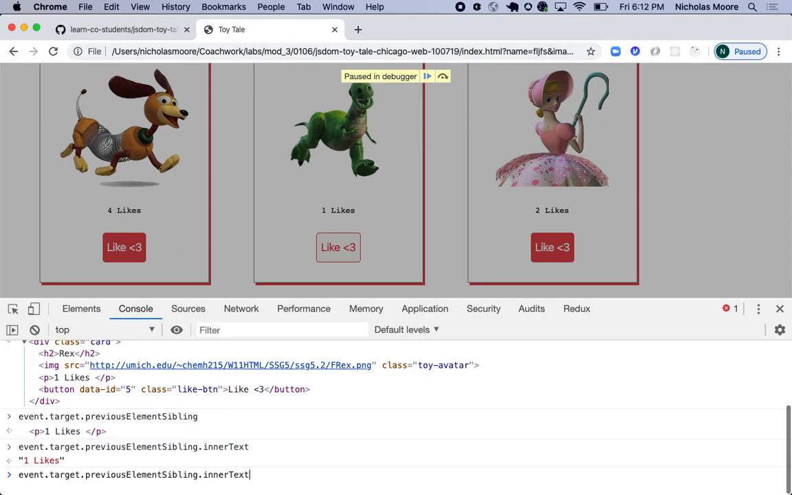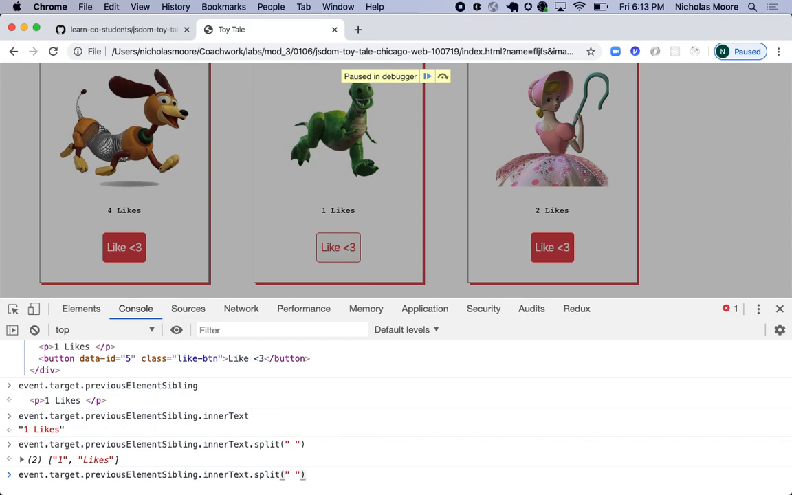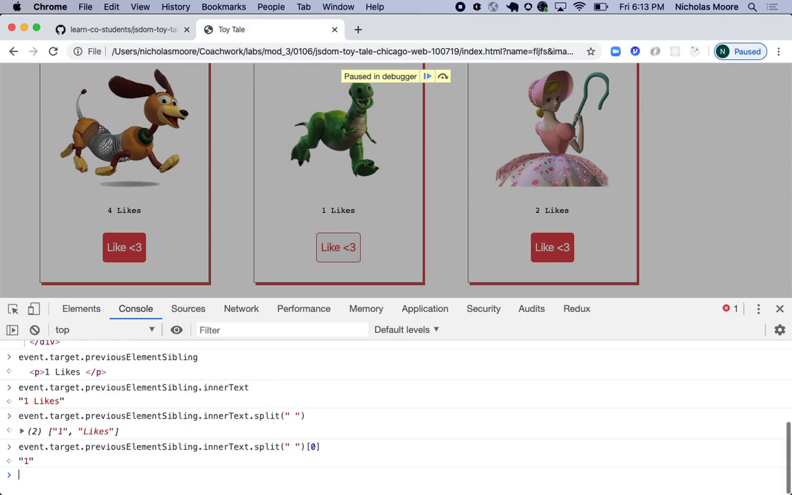Here's a question though. If I get like 10 likes, I don't care just about the first digit, I care about the second one too. So what's a creative way we can get a number out of this string that is blank number of likes? What separates the number from the likes? Yeah, not splice it, but we can split it. Yeah, with a space, perfect. Dot split, and we want to split by the space, and that gives us an array of two things, the number and the likes, and we can take the first element, right?